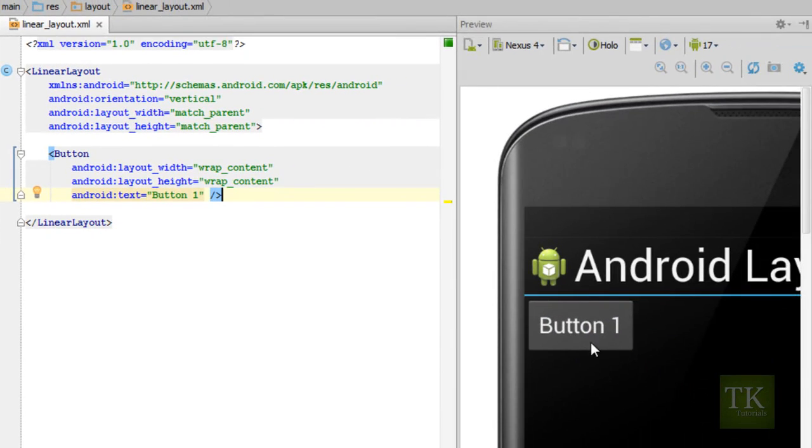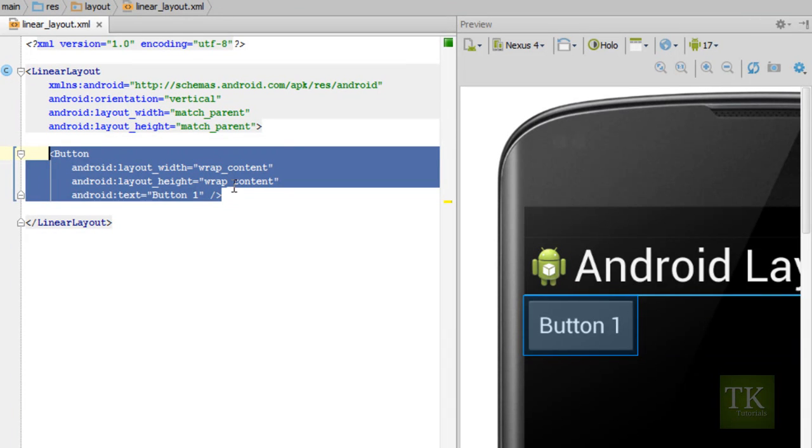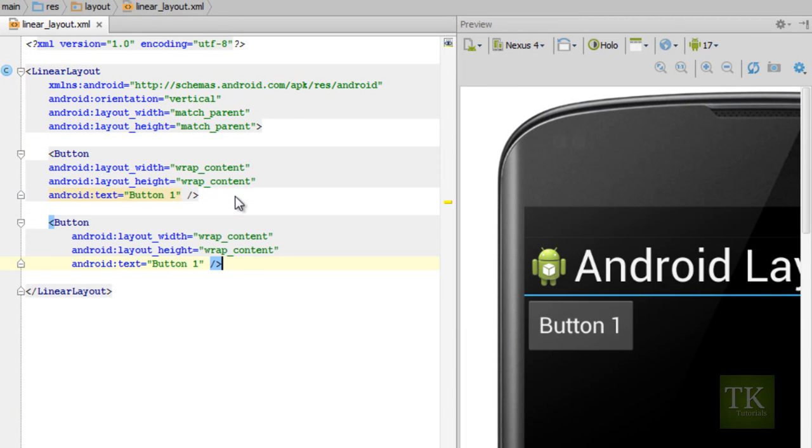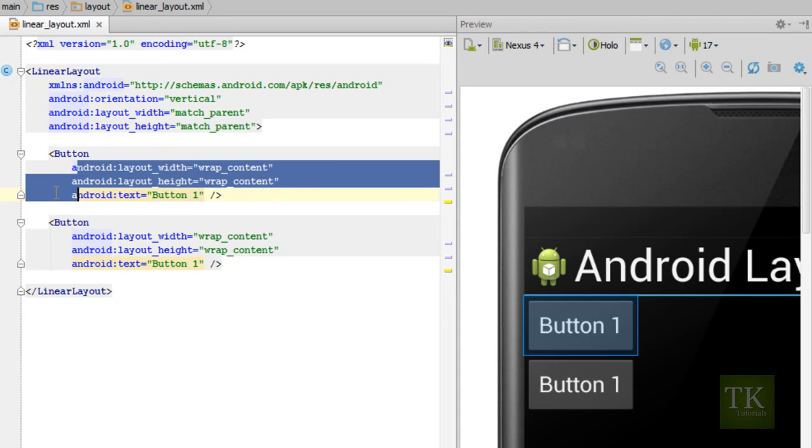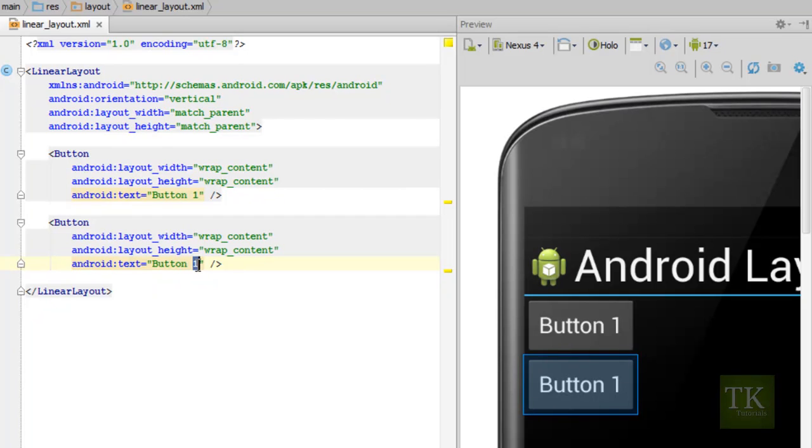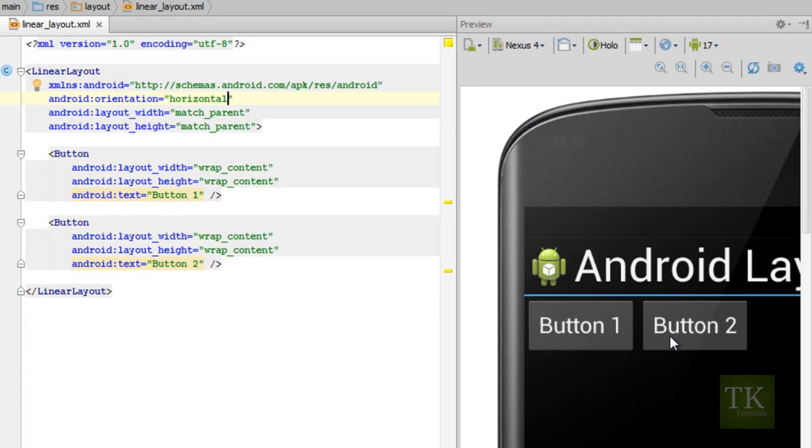Now, as you can see over here in a little preview window, we have button 1. Let's go ahead and add the same button again, so we'll just copy this and paste it right underneath. And we'll change the text to button 2. Now, as you can see in our preview window, the button appears below button 1. So we have button 1 on top, button 2 on the bottom. That's where the orientation comes into play. So if I were to change this from vertical to horizontal, you'll notice that the buttons go from left to right now, sort of like a horizontal alignment, if you want to call it that.